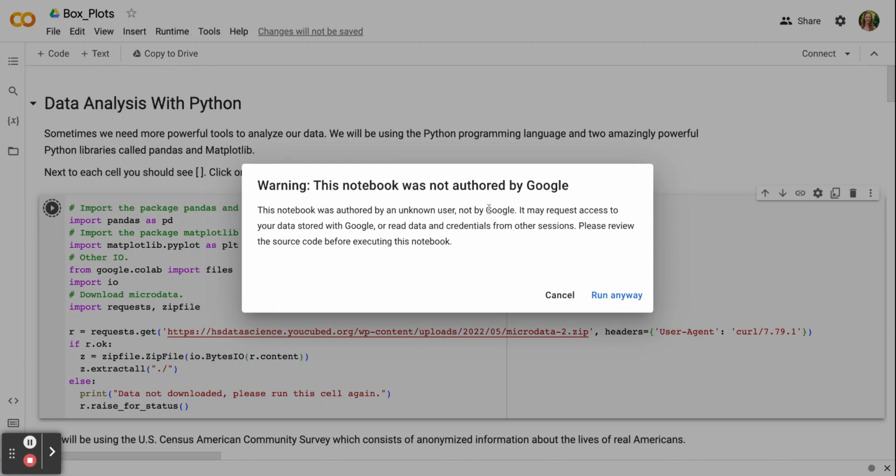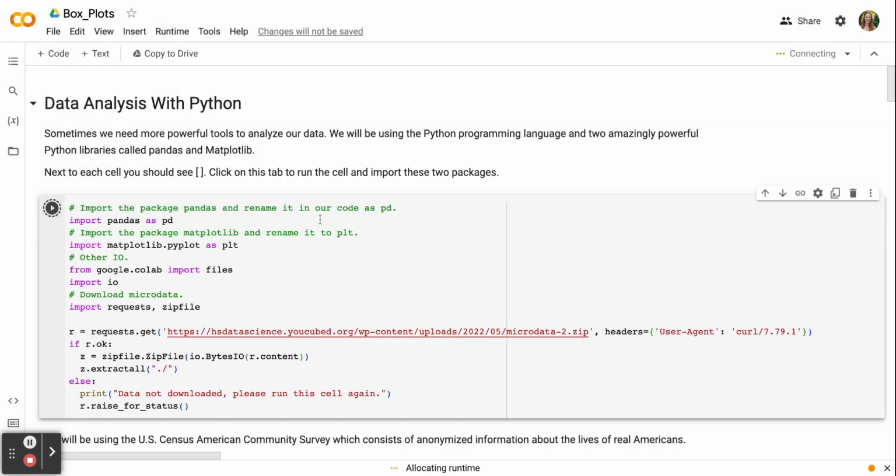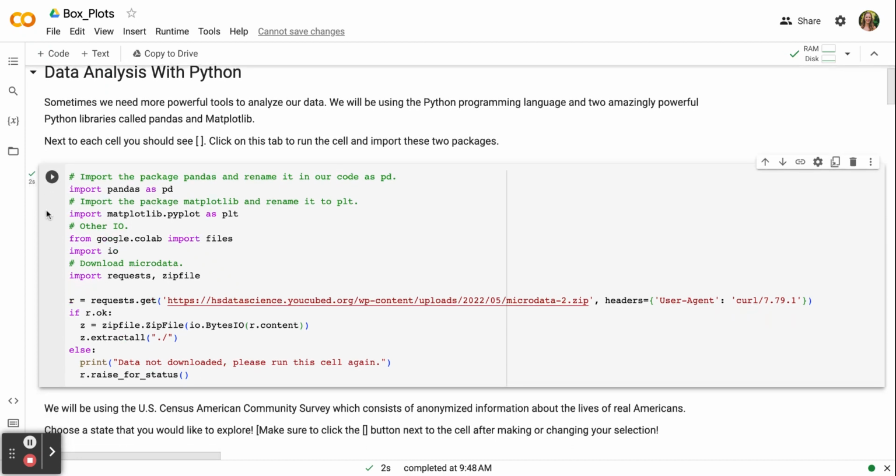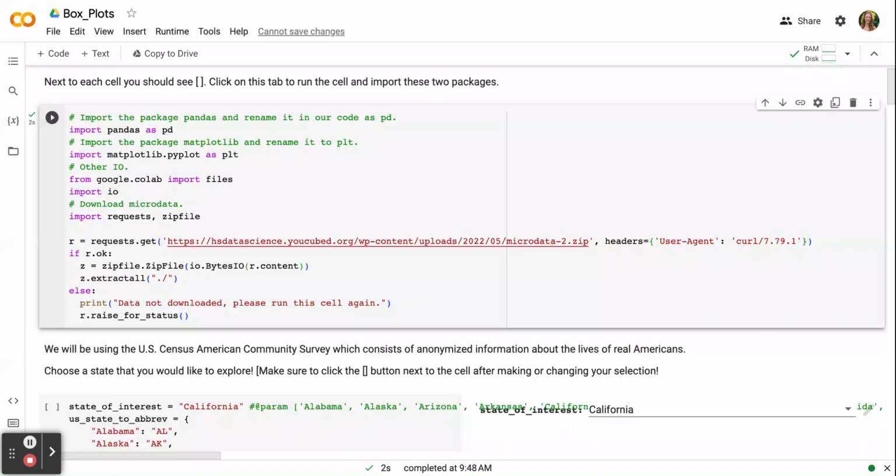This will pop up on your screen saying it's not authored by Google, and that is okay. We're going to click run anyway. You'll see it's spinning there, depending on the power of the computer that you're on. It either will run pretty quickly or maybe be a little bit slower. Now I've got a check mark there, meaning that it's happened.